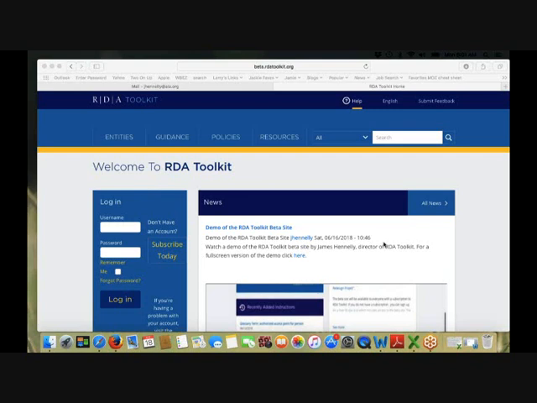Hello. As I think Ahava said, I'm James Hennelly. I'm the director of RDA Toolkit, and I've been working on this redesign of the toolkit for almost 2 years now.